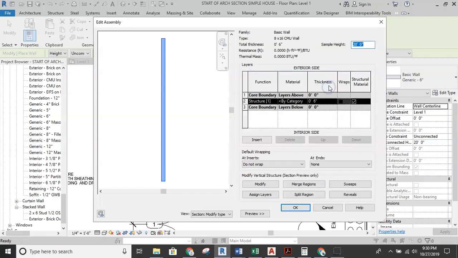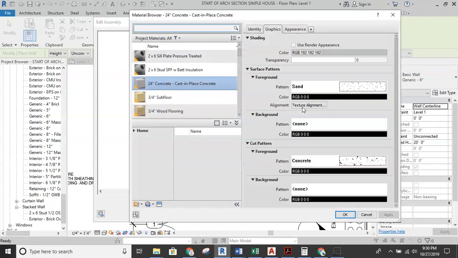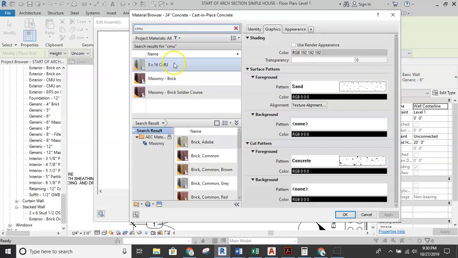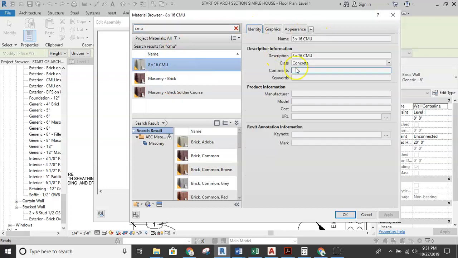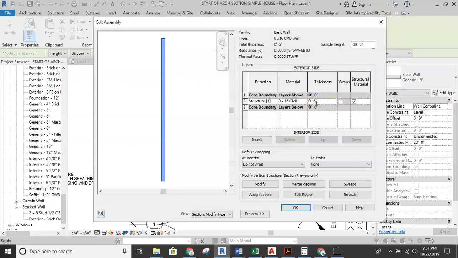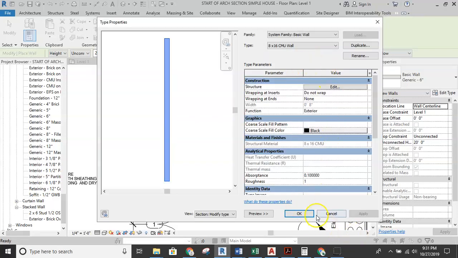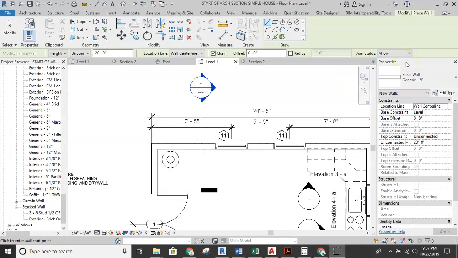We're going to go ahead and edit the structure, and then we'll jump into our materials, find CMU, and here I've already set up an 8 by 16 CMU wall, so we'll grab that, make sure the name is set, the description is set, that way I can pull this for material noting later, and then we'll set this up to be 8 inches thick. And that's all I need here at this point in time, so I'm going to go ahead and hit OK on that, and hit OK on this.